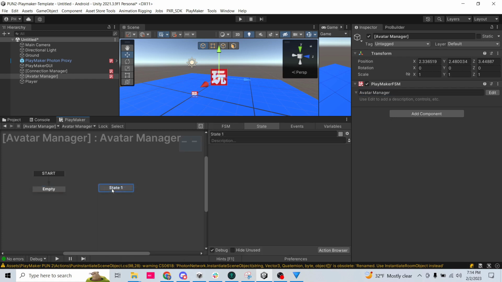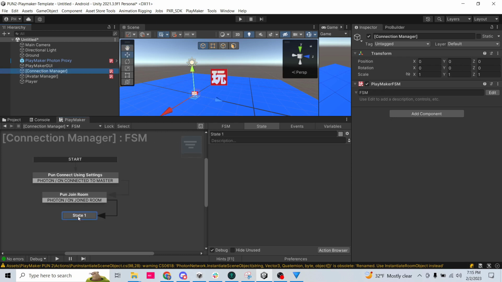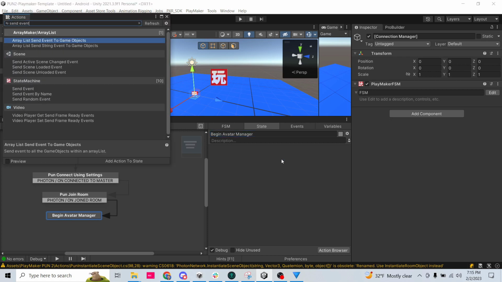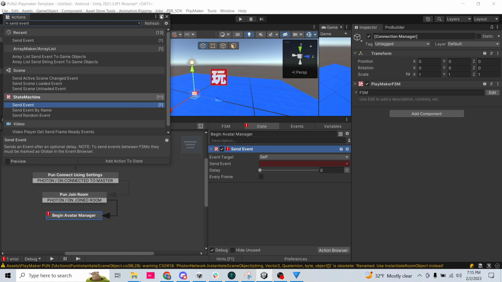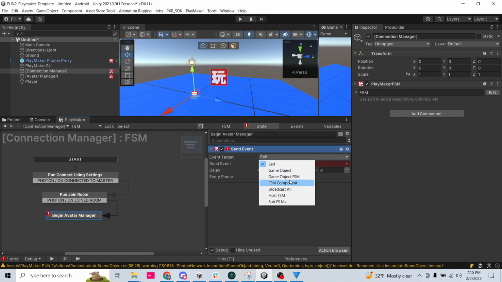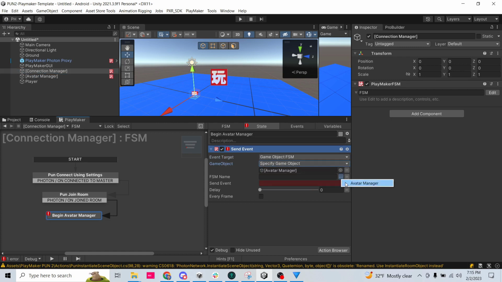Then I'm going to add a new one. And we're going to call this Begin. And then we're going to add a state Begin. Make it a global transition. Add global transition Begin. And then on the connection manager, once we join the room, we're going to say Begin Avatar Manager. And we're going to send an event, send event. And the game object, we're going to specify game object FSM. Let's specify the object, and it's going to be the avatar manager FSM. And the event we're going to send is Begin.